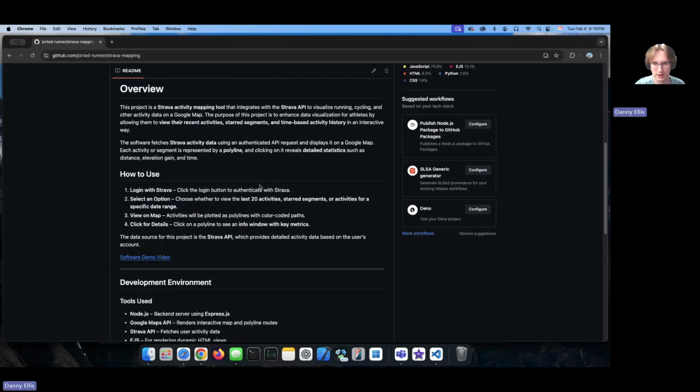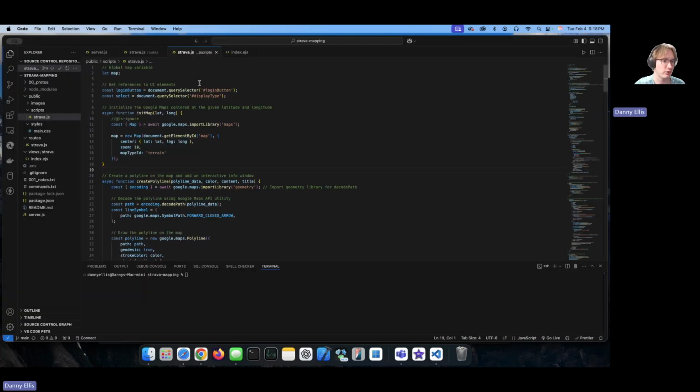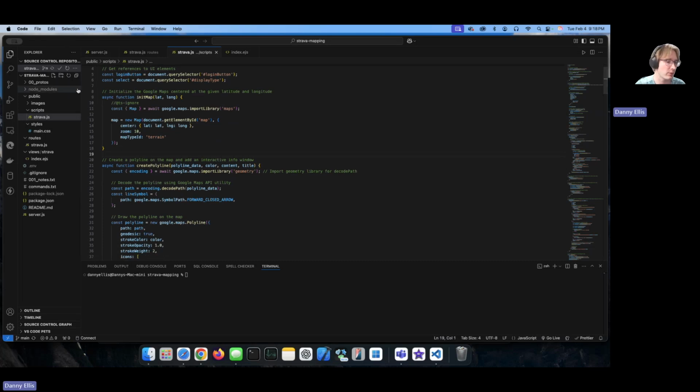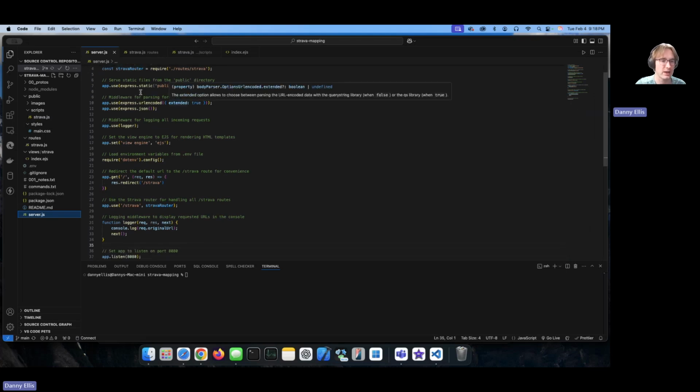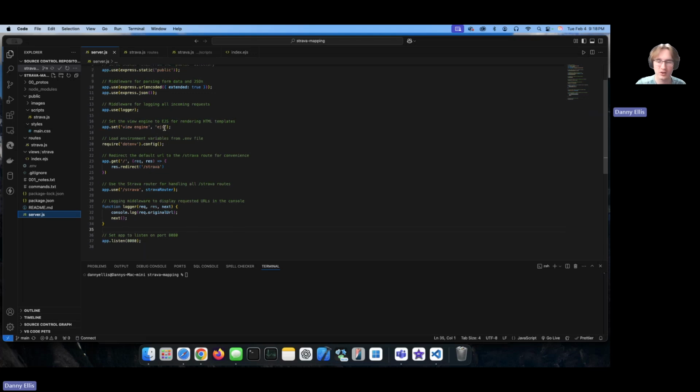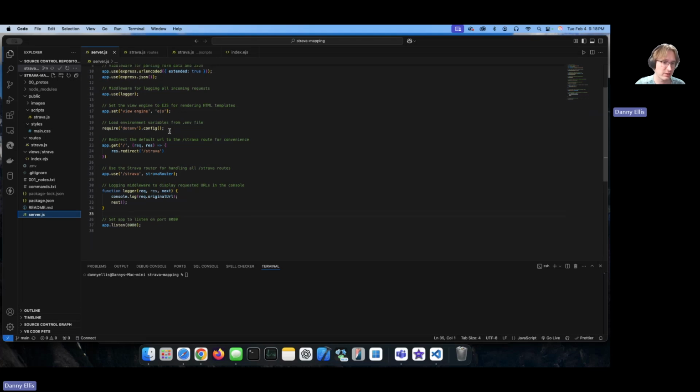All right, so let's go ahead and take a look at the code. We'll just do a quick look at it. So look at the server first. The server first imports dependencies. It sets up the app to use the public static files, URL encoding, JSON. It sets the view engine to EJS. This allows us to dynamically render HTML templates.